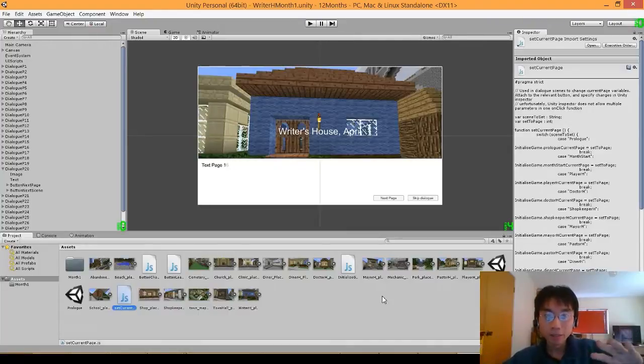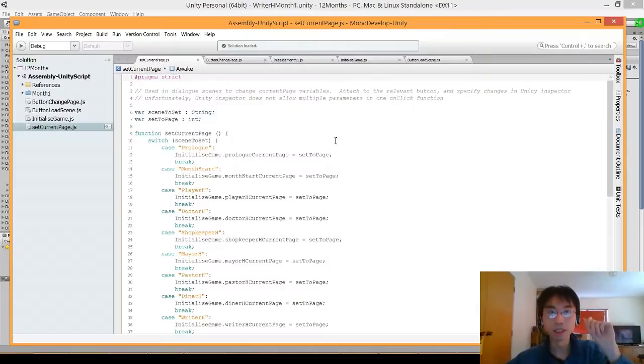Anyway, I'm doing this mostly for learning, so I'm going to learn more about programming by readdressing this problem here. Remember this, the set current page? The way it works now, we have to put two variables in: you need the scene to set and the page to set it to. So you need to say which scene you want to set, and you want to set the current page of that scene to a number, right? But that's two variables.